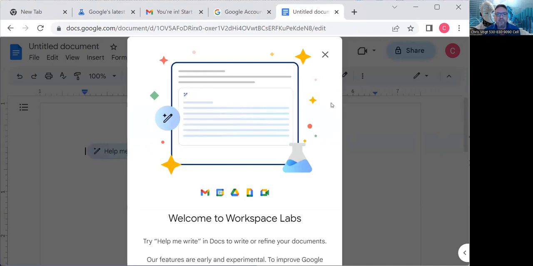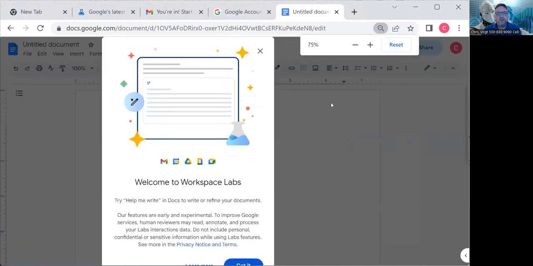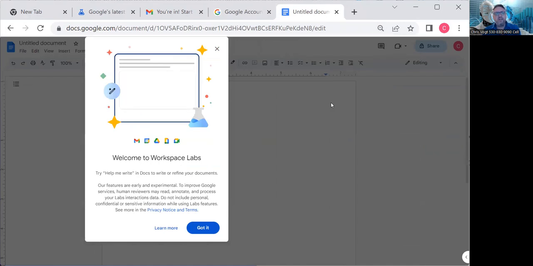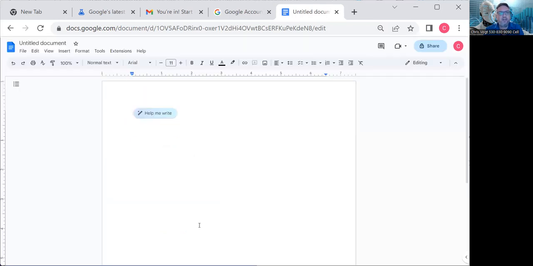This is exciting because we have to reduce the size of that so we can read it. Okay, so in order to reduce the size of your screen like I just did, hold down the control button and then tap the minus key. That'll do it. So it's welcoming us to Google Workspace Labs, and it tells us that we can use the Help Me Write feature. And yes, got it. Thank you very much, Google.